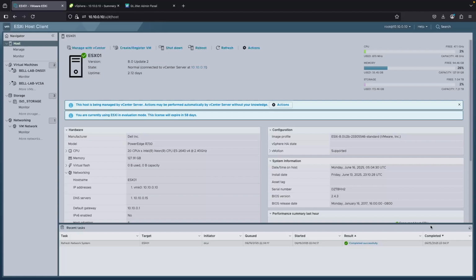And to start off with the hardware, I'm using a PowerEdge R730 with 20 CPUs, 128 gigabytes of DDR4 RAM, and about 7.2 terabytes of storage. And on top of this, I deployed ESXi 8.0 U2, and this will be the main host. This will be the host I'll be using.